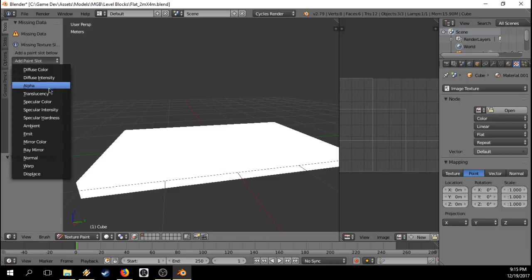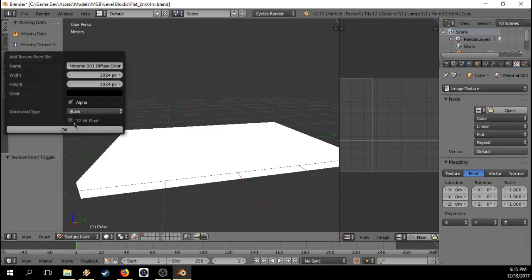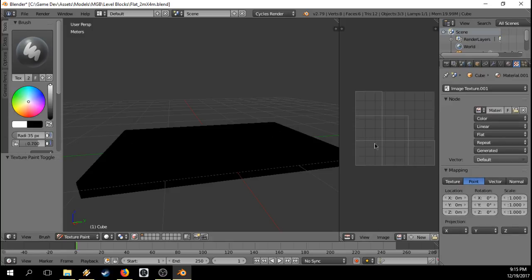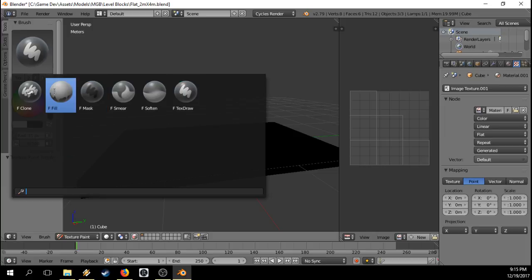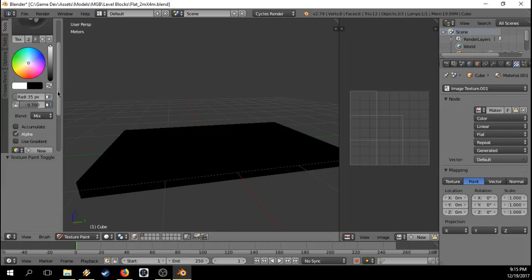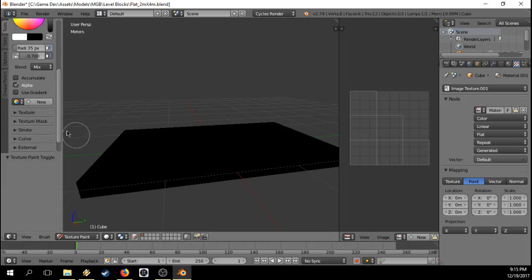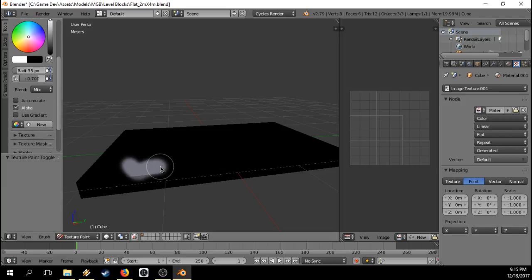Add a paint slot. Let's just go with diffuse color. Black sounds fine. Black like my soul. I'm just kidding, I'm not that goth. Well, painted it all black, didn't it? Oh, it didn't. Okay.